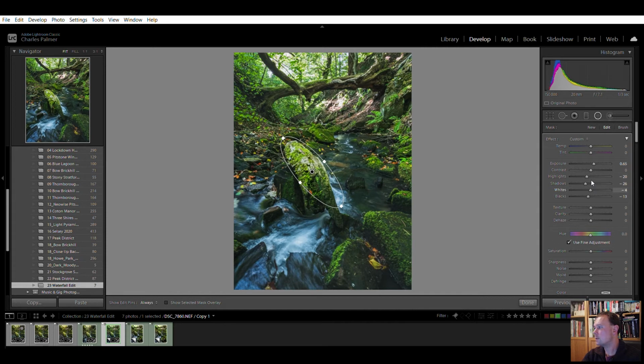Want to drop the whites? No, we don't want to drop the whites. The blacks. I think we don't want to change the blacks. So there we go. So that's good. Added a little bit more of a focal point to that area. And then the next thing I want to do is add another radial filter up here.